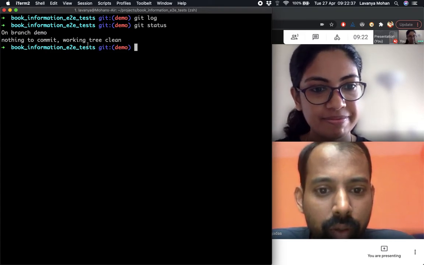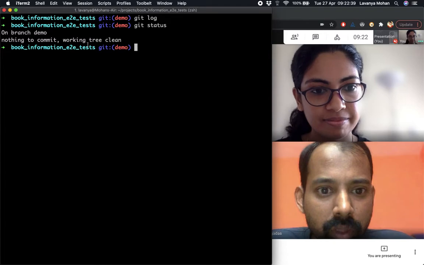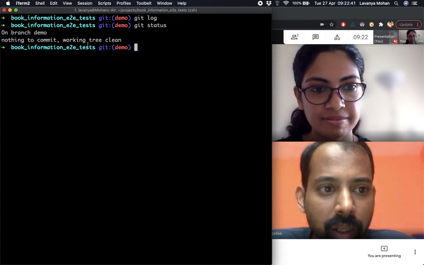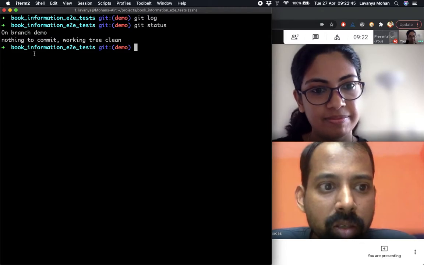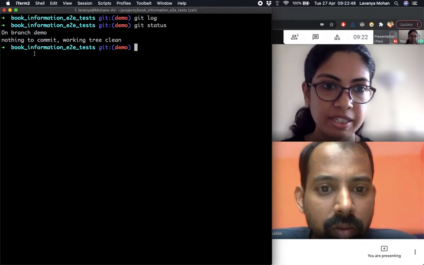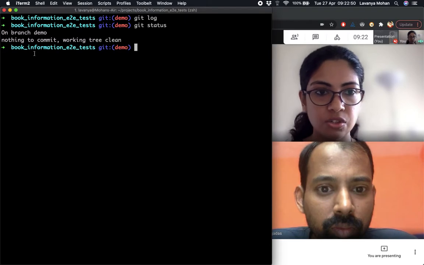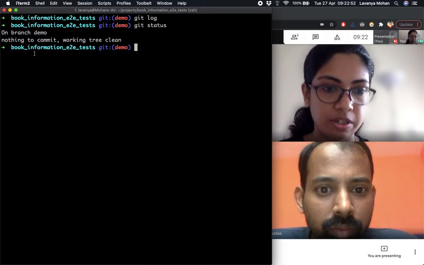Because it is pointing to the new branch. So is that the reason it is saying there is nothing to commit? It is in line with the new branch. Not really. That message is actually based on what is present in the remote.